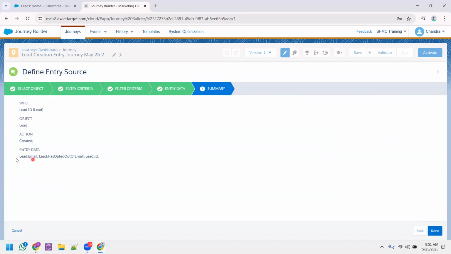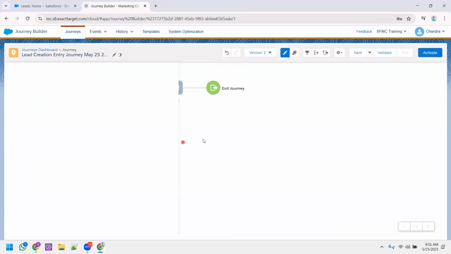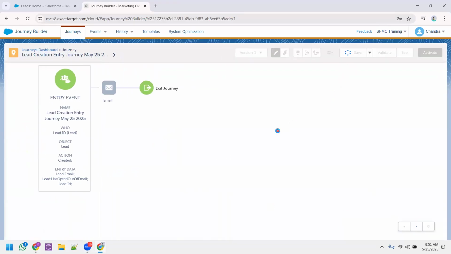What is entry data? If you have an email which is personalized with first name and others, which I'll be doing next, lead with has opted out is the API name of email opt out. So if it is true, email will not be sent. If it is false, email will be sent. And this is the lead ID. Let me click on done. Let me click on save.